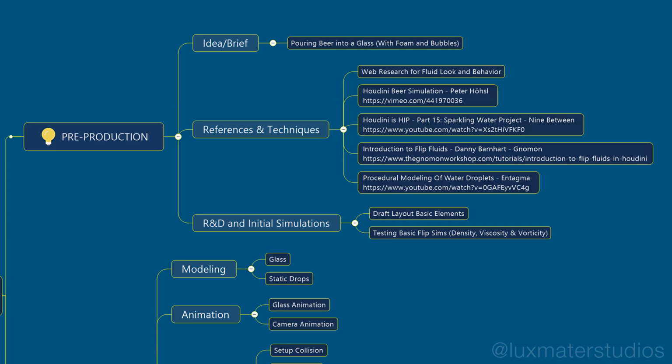Then, an important step is to research references and techniques. Real references are the most important ones, but CGI references are also important. Here I have listed the main reference for this project. In this list, maybe you can identify very talented guys such as Peter Höhsl, 9 Between, Danny Barnhart, and Entagma. In the description, you can also find these links.